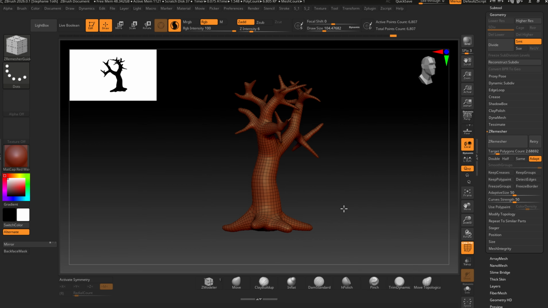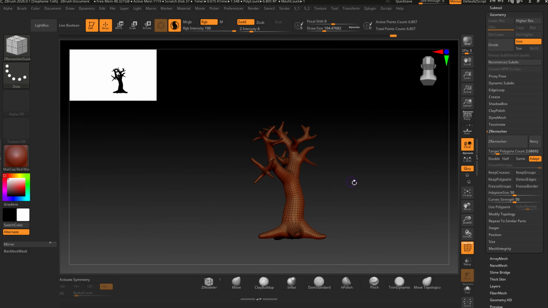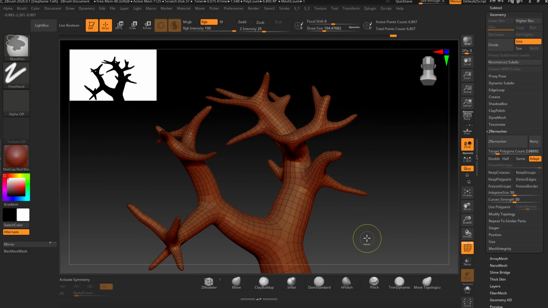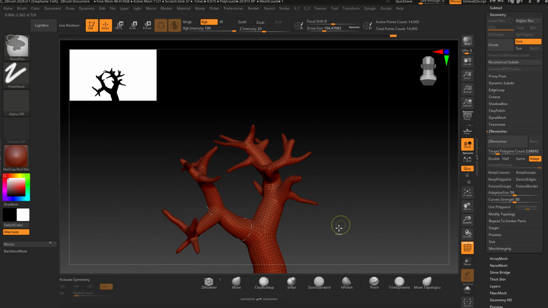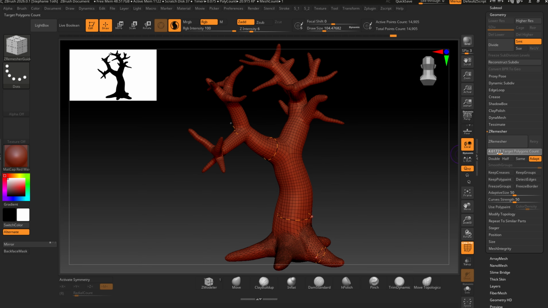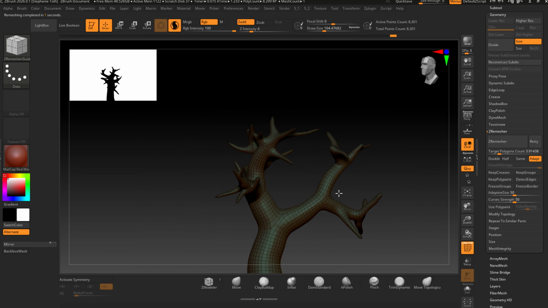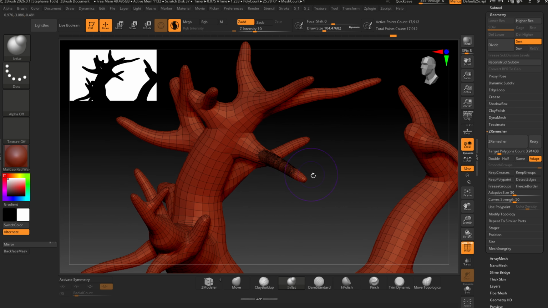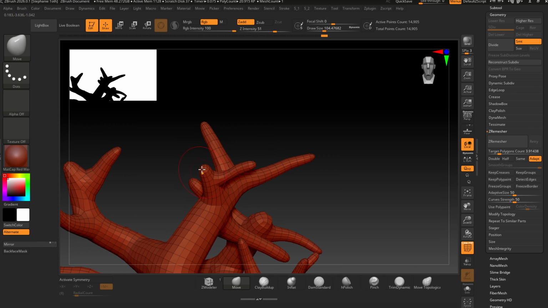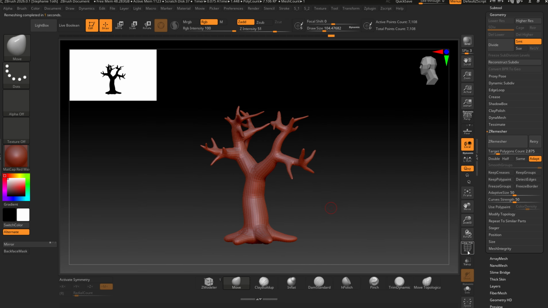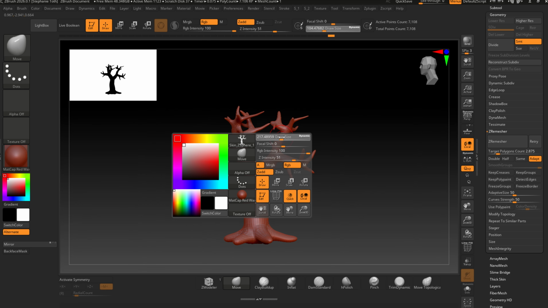We can work with this topology. Again, it's not the cleanest, but it is usable. Yeah, we did lose some detail. I might actually run this again at a little bit higher. I'm gonna turn off the Sculptris Pro, and I'm just gonna inflate some of these branches up a little bit. Let's run ZRemesher, and then I'd probably run with something like this.